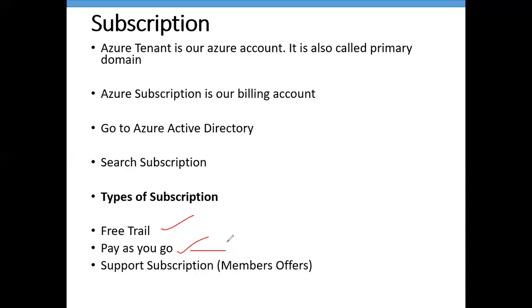Now, it doesn't mean that if you upgrade to pay as you go, you have to pay. No. If you're using under that free quota tier, you don't have to pay anything. But if you exceed the limit, then only you have to pay. And that is for the next 12 months you will get.